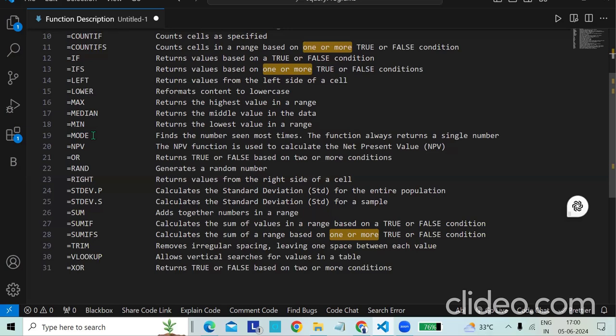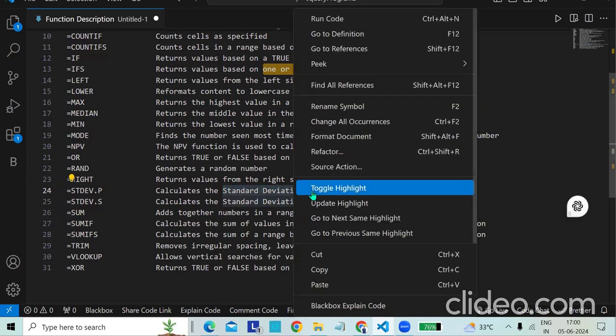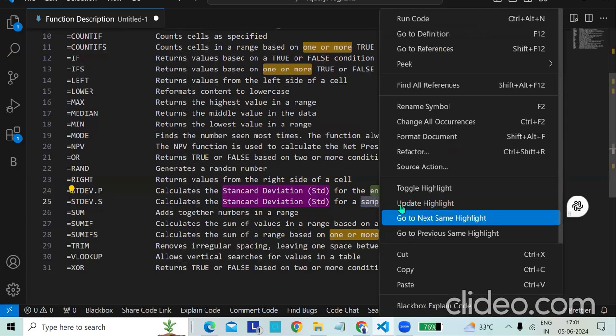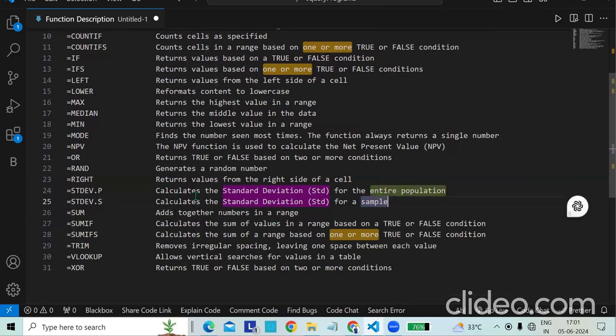And STDEV.P calculates the standard deviation for the entire population. What does P mean? P means entire population, and S means sample. So for the entire population we use .P, and if you want to use a sample, then you have to use .S. That's it. STDEV.